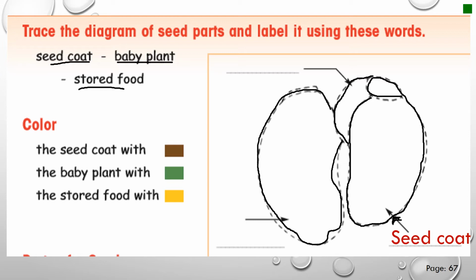The next one, baby plant. Which part is the baby plant? It's a baby, it's small, and it's different from the big side here and here. So this part is called the baby plant. And finally, the stored food is the big part, called the stored food. Now I have to color it with brown.